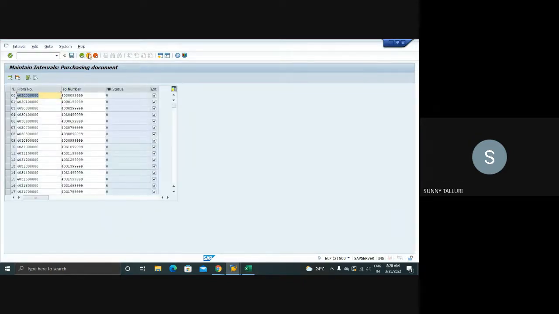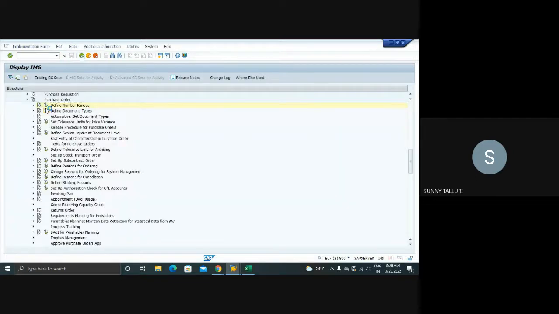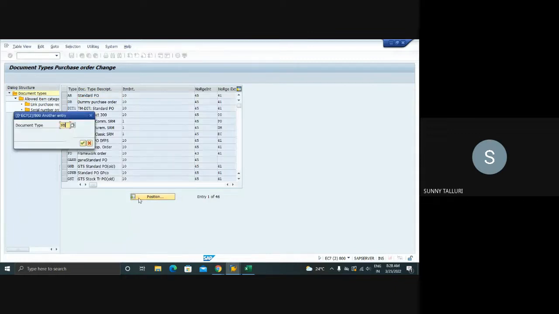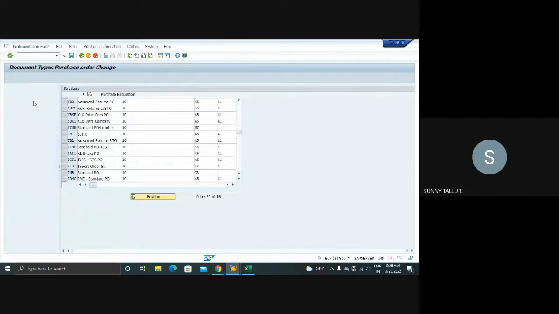If you want to create a new one, you can create it. But my suggestion would be to use standard ones which are already being used. Which document type, ZNB, NB, have you assigned? You have assigned 45.